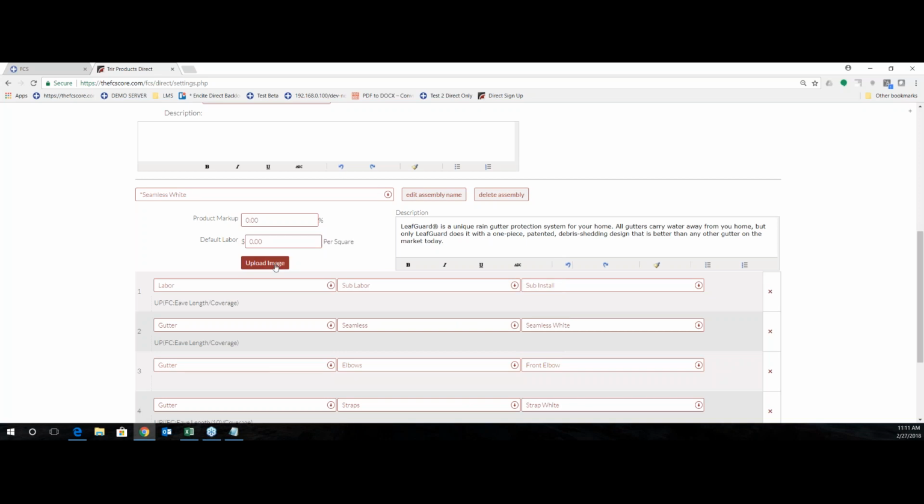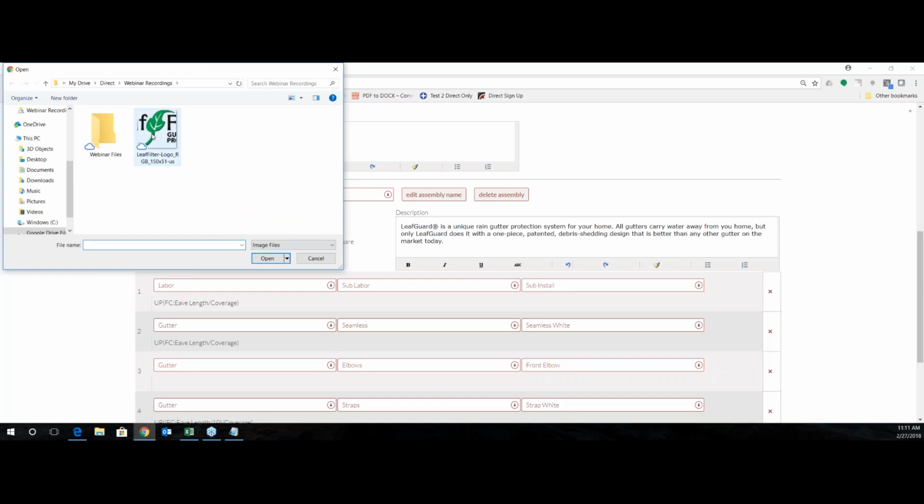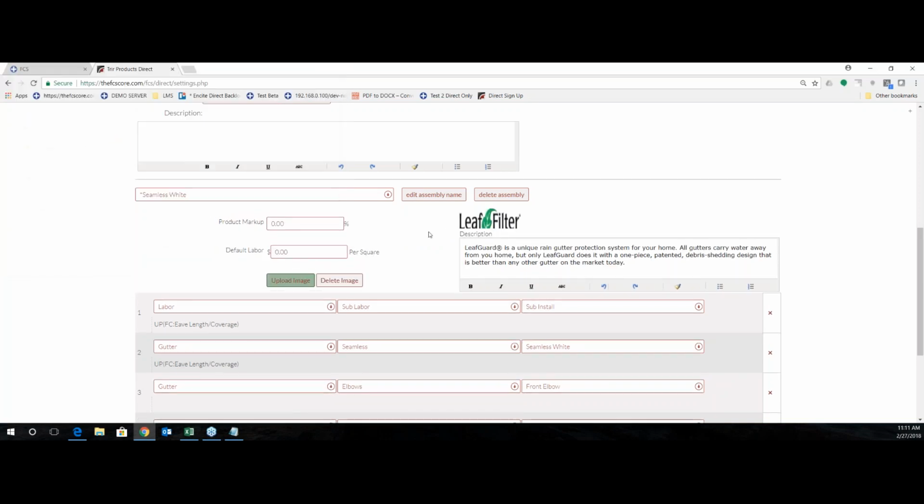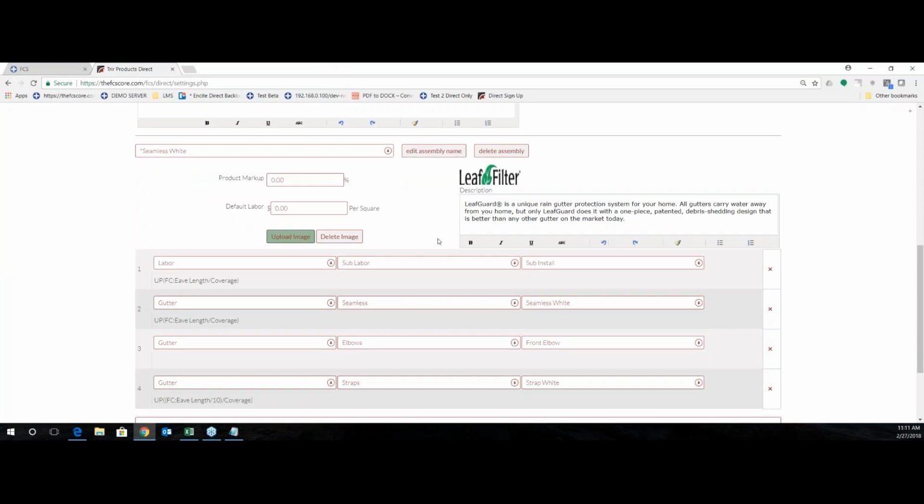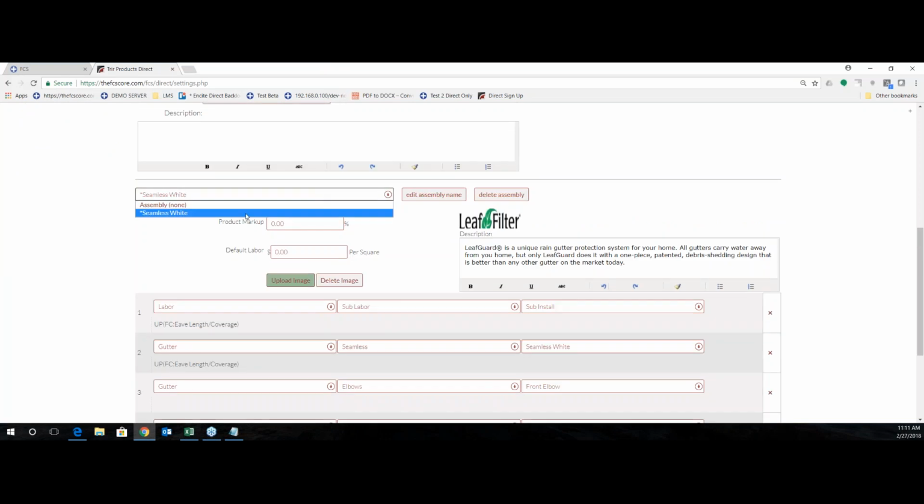I can even upload a logo that I want to use on my proposal for this system. So I'm going to select upload my image, select my logo, and now it's going to be available every time I use this system. This logo is going to fill in, and this was also the description that my client's going to see when I create my proposal. And go back here.